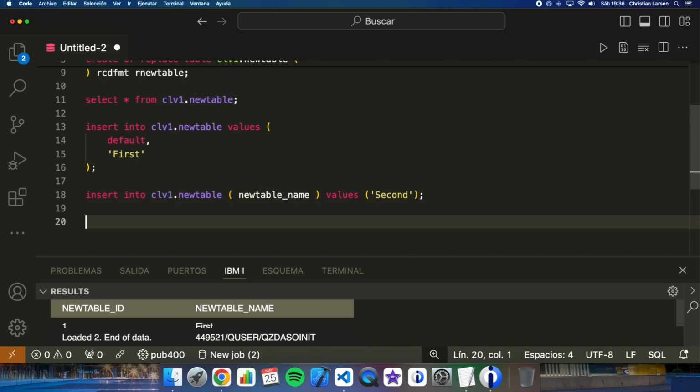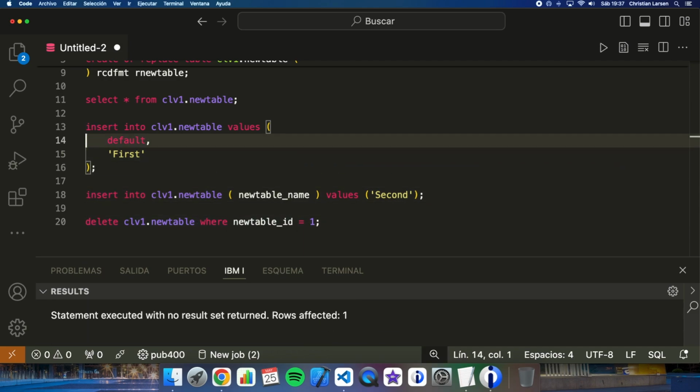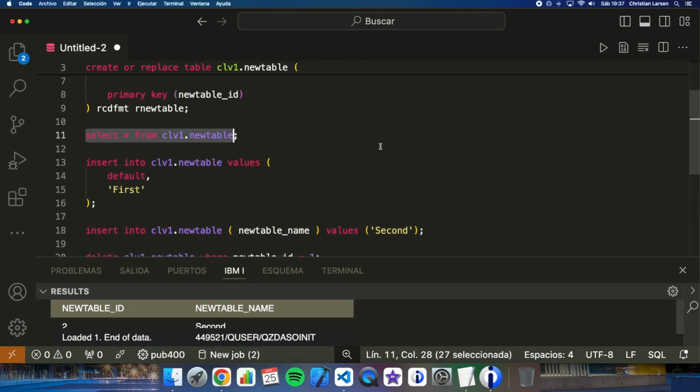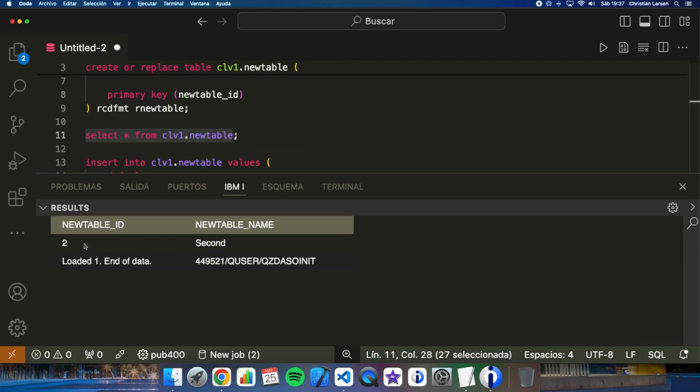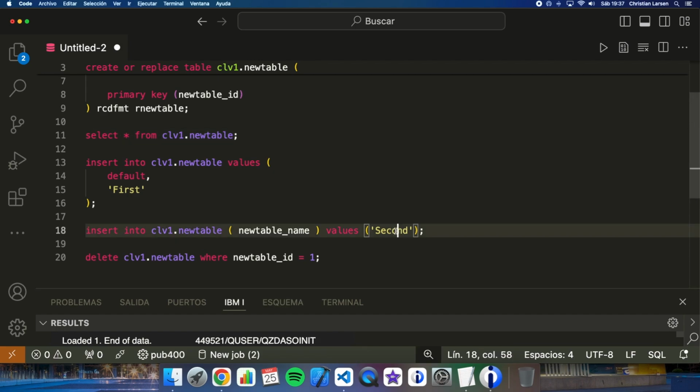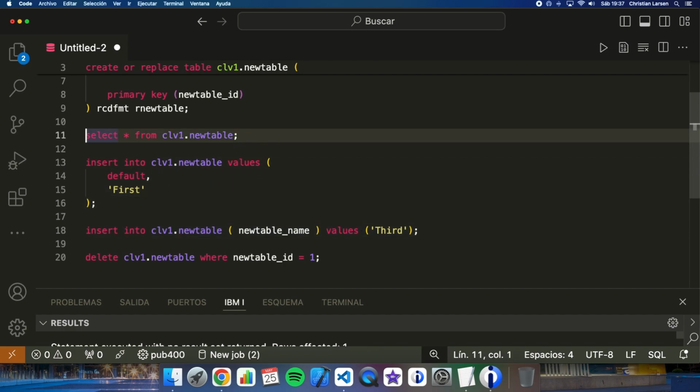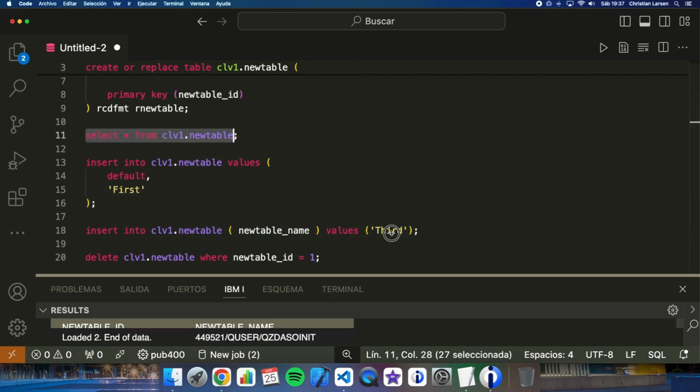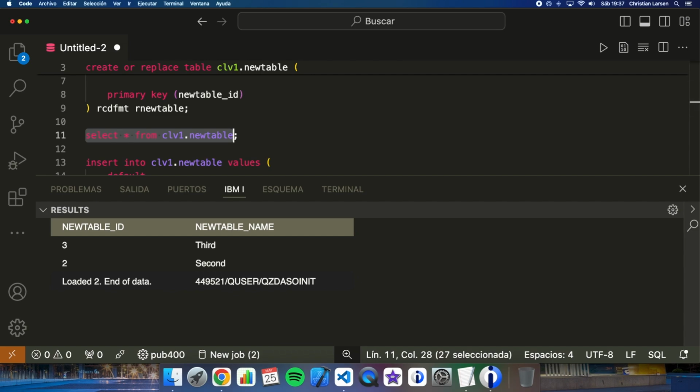Okay, if I run this and I see what's in my table, you see I have only one record with the number 2, and if I insert a new one, this is what I have in my table. Okay, so you can see that the removed ID is not used anymore.